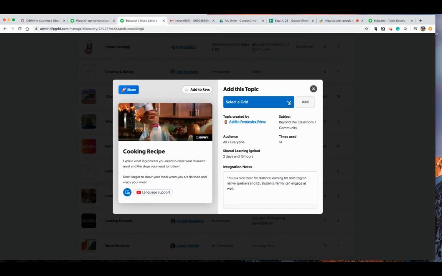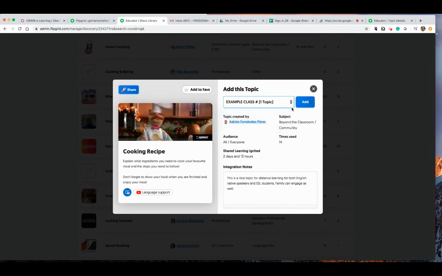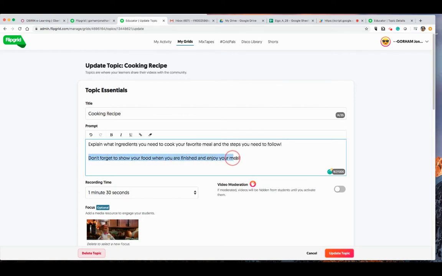All right, so I'm going to select a grid to add this to. Okay, and I want to give it to my example class. And I should have it. There we go. So I've got my example class right there, and I will add that to my class. Now, in this part here, explain what ingredients you need for your favorite meal, and then you can edit. So don't forget to show your food. Okay, we're not actually making a meal. We're just explaining the meal right here.